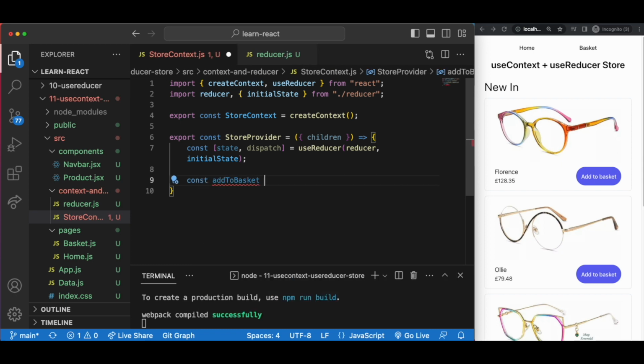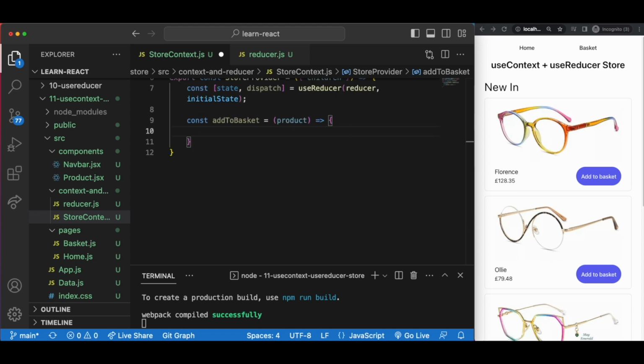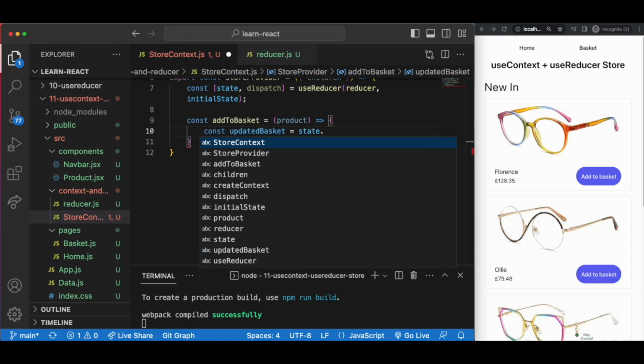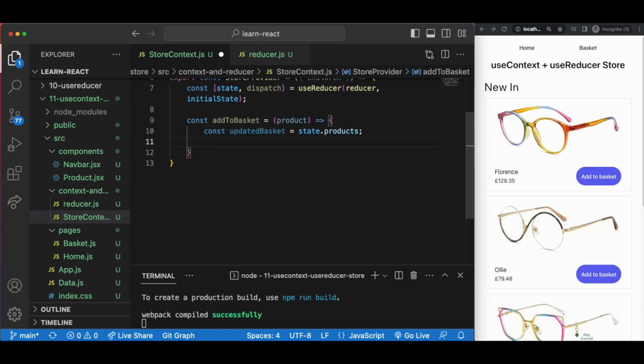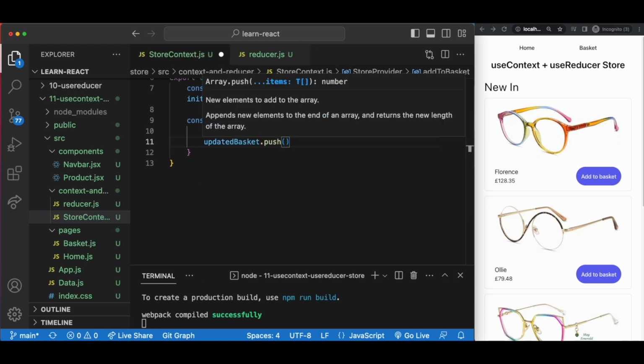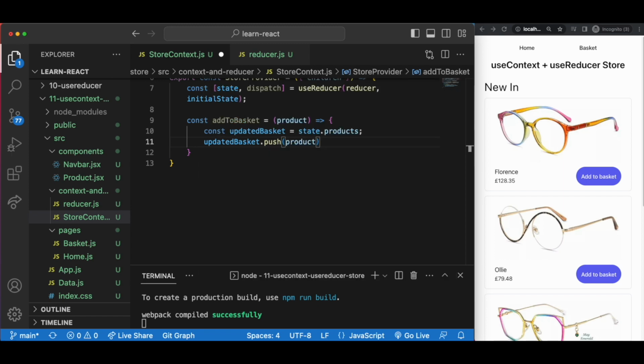So what happens when we add an item to basket? We have a callback function called addToBasket that accepts a product, and then we set updatedBasket as the current state of our array of products, i.e. state.products. Because we want to add an item to that array, we can just push our product into the array like this: updatedBasket.push product. This product will be whatever we feed into the parentheses when this function is used later. So you'll see a bit later on.